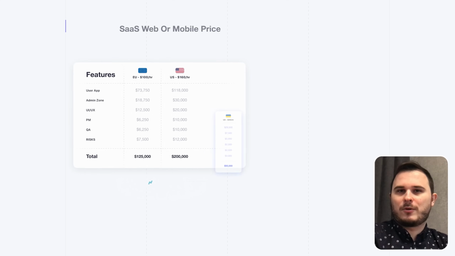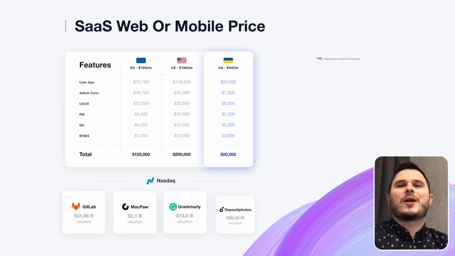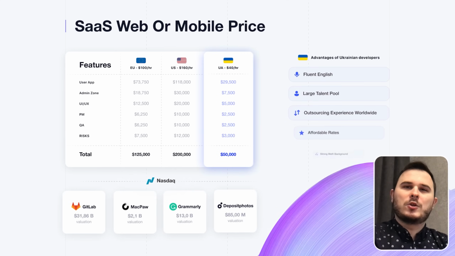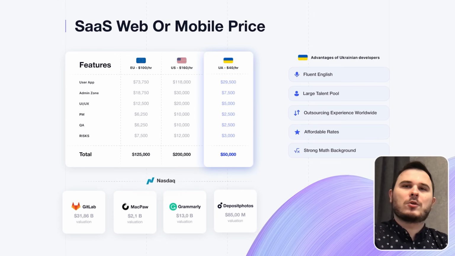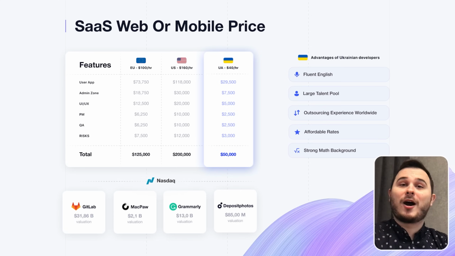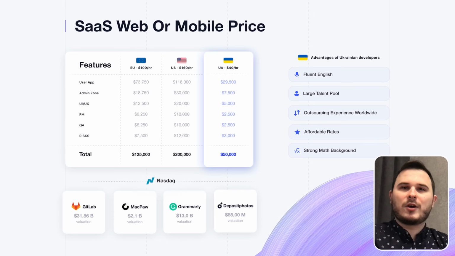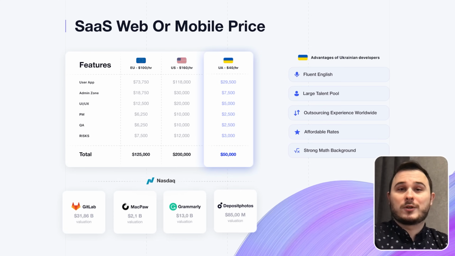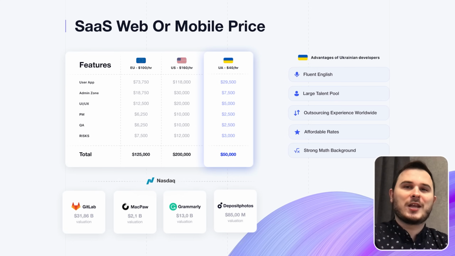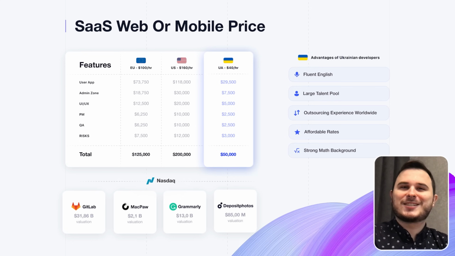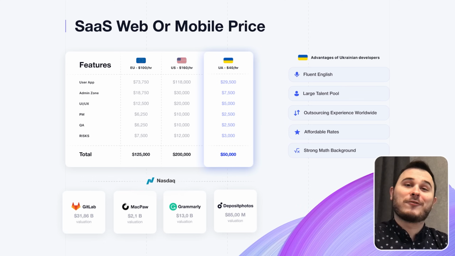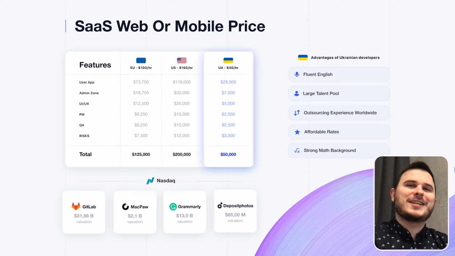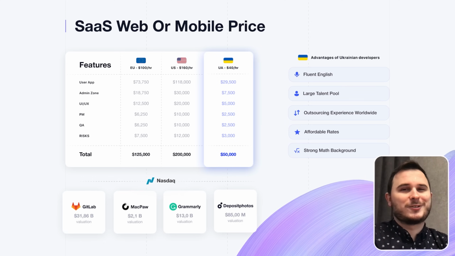Here's a pro tip for you. If an investor contract requires an in-house development team, you'll need to allocate budget based on US or EU rates. However, you always have the option to outsource your software development expenditures to Ukraine, which can be a significant game changer when you are seeking value for money. Ukraine is an absolute hidden gem in the software development world.